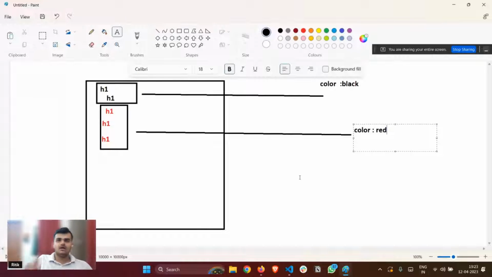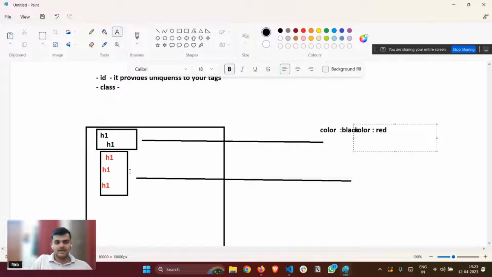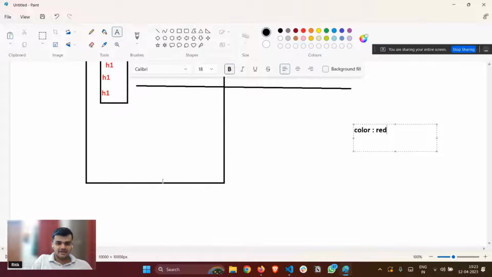In this case, the first thing that you know is you can use ID. You can definitely use ID, but it is not recommended because IDs are there for uniqueness. This H1 and this H1 are not unique, so it is not recommended to use ID here. In that case, it is recommended to use class.